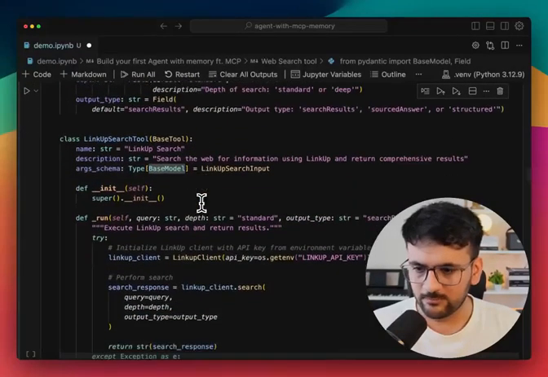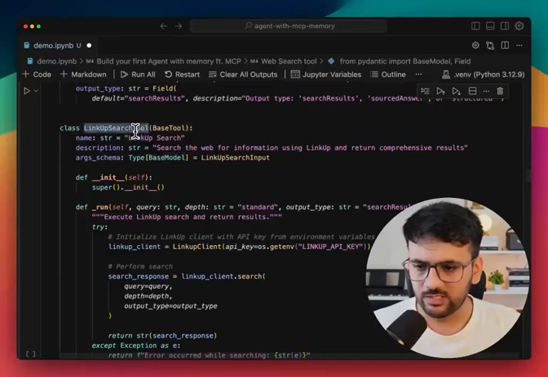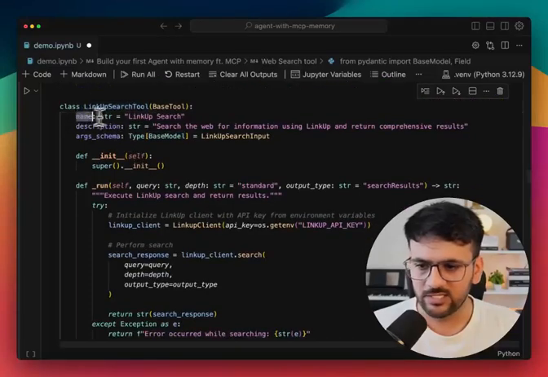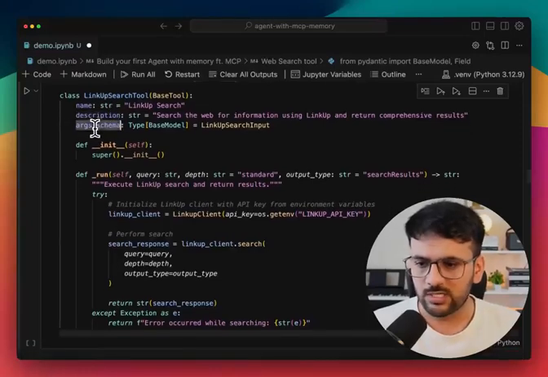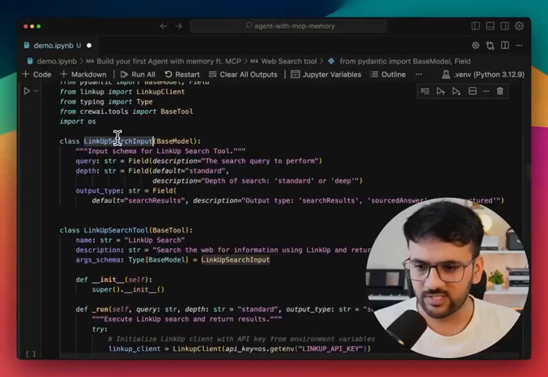Then inside your LinkUp search tool, you need to specify the name of the tool and the description of what exactly it does. Basically adding a bit of verbosity so that it's easier for the LLM to understand what this tool can do, and so that it can easily make the right tool call, right? And then you also pass the argument schema that we just defined here.